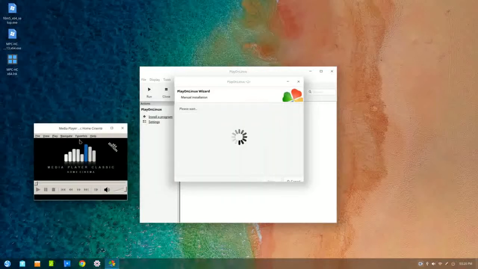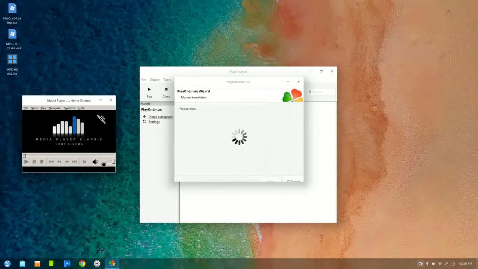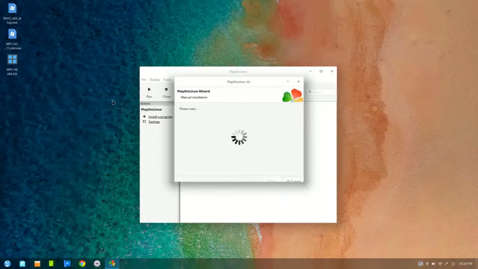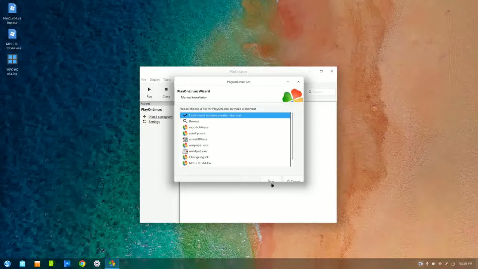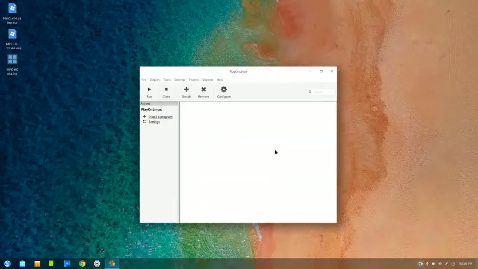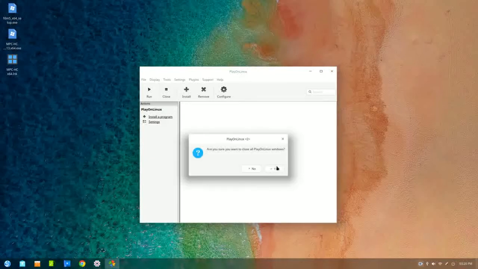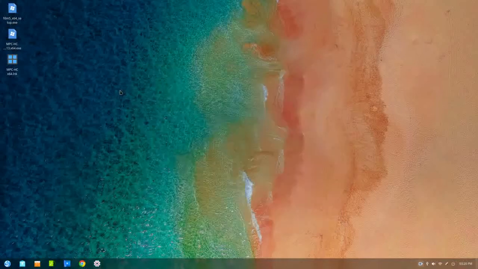So dear friends, I have successfully installed the media player on my Linux. So click here and wait for scanning the virtual drive, and please choose a file for PlayOnLinux to make a shortcut. I already have a shortcut, so I don't want to make another shortcut, so simply click next and close the PlayOnLinux dialog box.